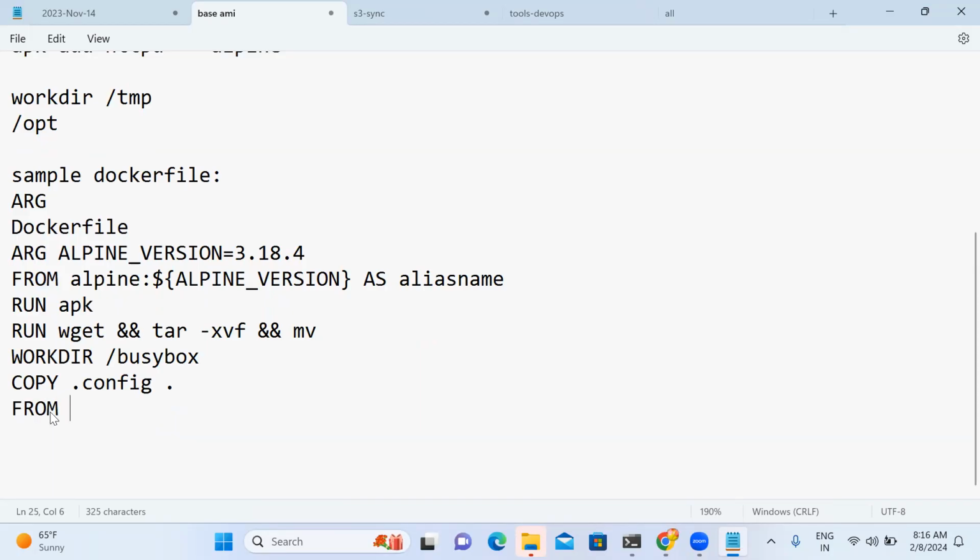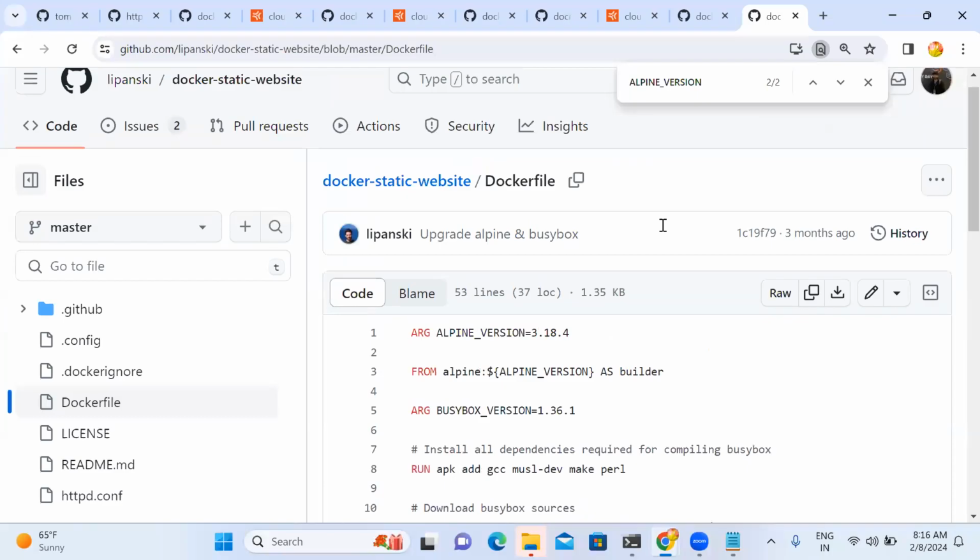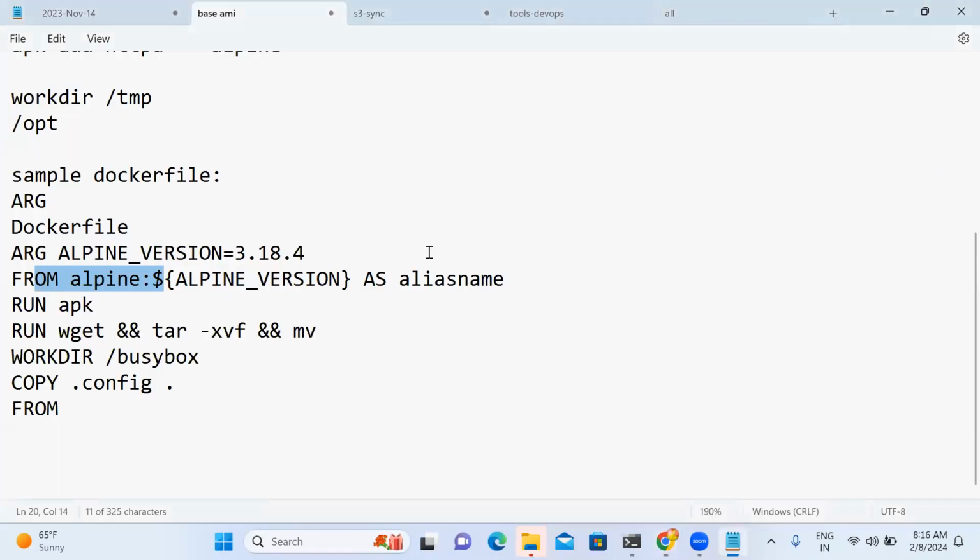One more from you. This you remember? They had given one, what for this one? Alias name, right? What was the alias name? Let's see. Builder. Let's copy that again, alias name.